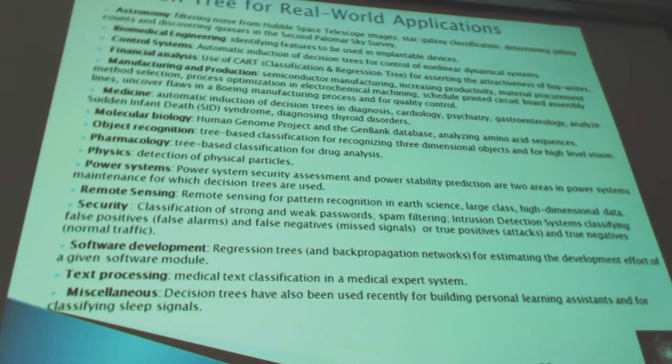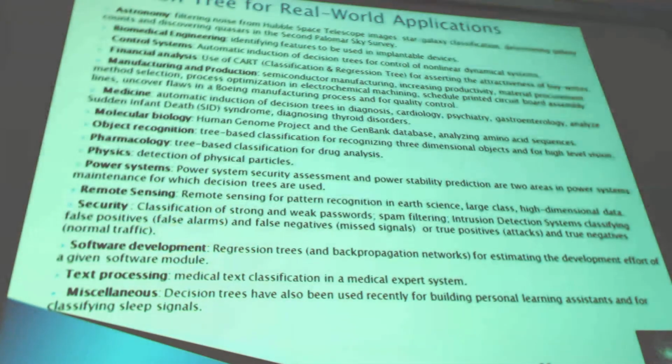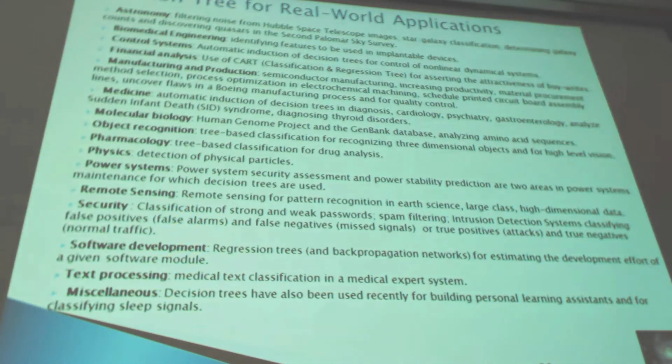In medicine, automatic induction of decision trees is used, like in a medical expert system you build. Decision trees are used in diagnosis, cardiology, psychiatry, gastroenterology, and also analyzing sudden infant death syndrome. In molecular biology, it's used in the human genome project in a very big way, analyzing amino acid sequences, like trying to classify the protein coding sequences from the non-protein coding sequences. For object recognition, tree-based classification is used to recognize three-dimensional objects. In pharmacology, it's used for drug analysis. In physics, it's used for detection of physical particles like quarks.